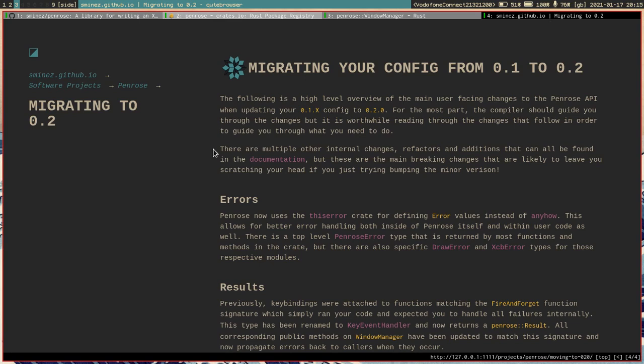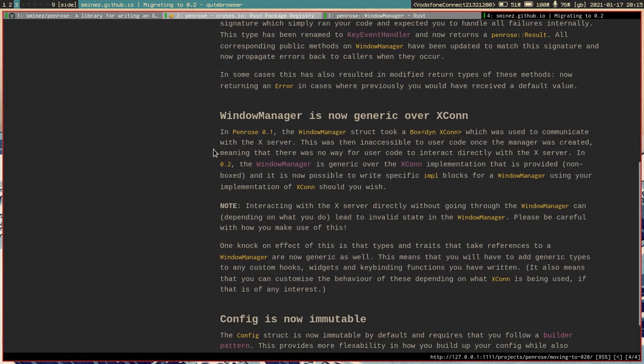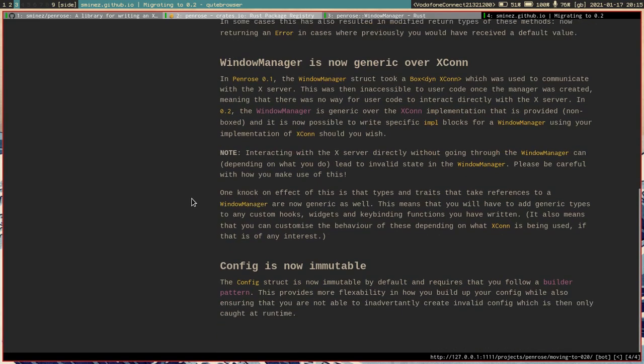If you have an existing Penrose config and you're going from 0.1 to 0.2, the big one is this. The window manager is now generic over the XCon, like I was just saying. So that has an impact on hooks, which take a window manager as a parameter in the methods they've got. It also has an impact on widgets if you're doing any stuff like the status bar up here. This goes into some more detail of what's going on. And if you read the documentation, it explains everything about how you need to get this stuff set up.